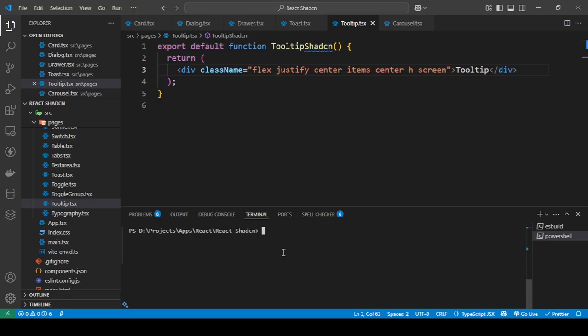Okay, so to install the tooltip component using Shadcn, it's very simple. But before that, I just want to make it clear I've already installed Shadcn. If you want to know how to do that, I have tutorials for React and Next.js, and they will show you how to install Shadcn with each of them. Okay, so go and watch those.